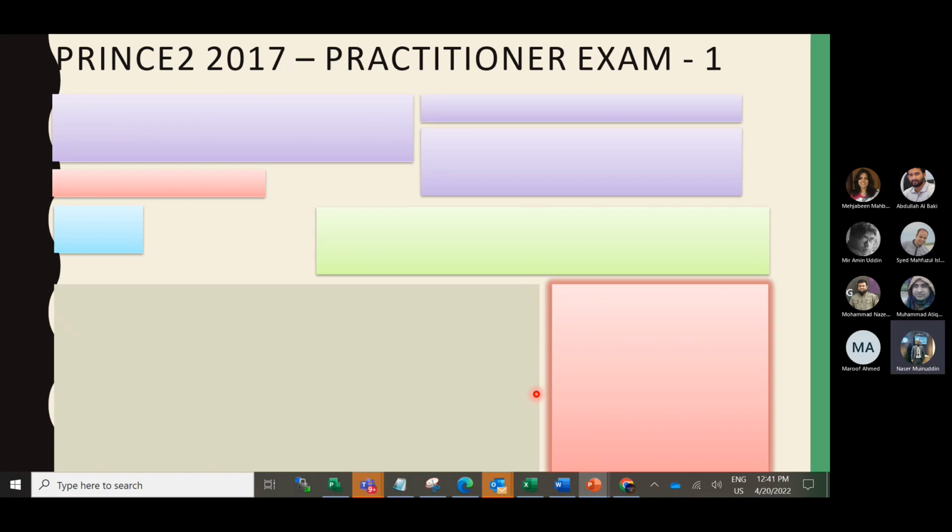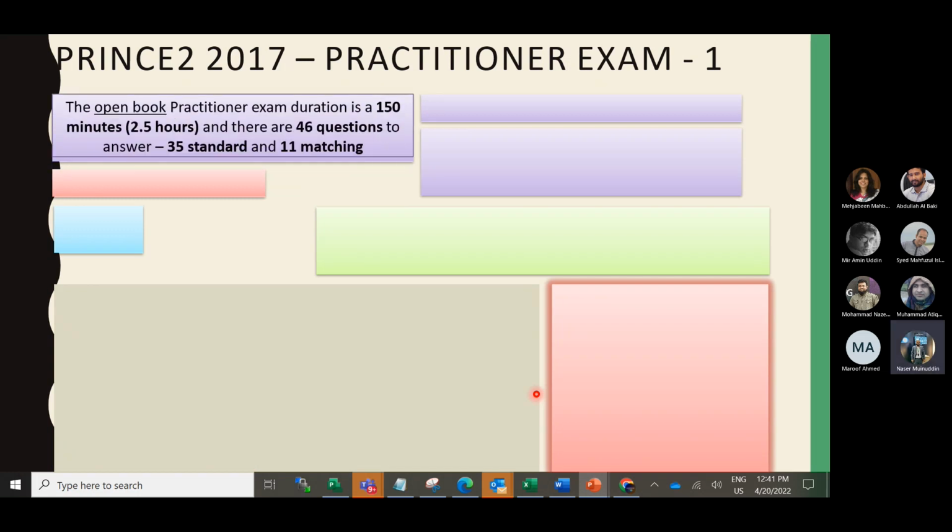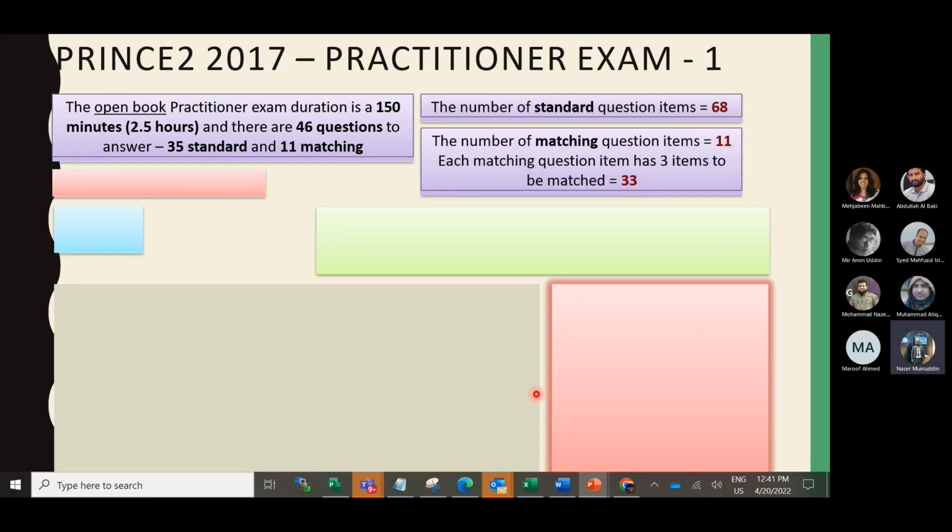And then the Practitioner exam, which is the hardest one, is a 2.5 hour exam with 68 questions to answer: 35 standard and 11 matching. Each matching question has 3 items to be matched, so 33. The pass mark is 38 marks, or 55%.